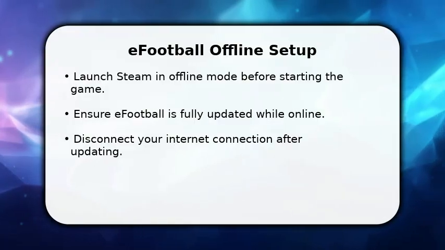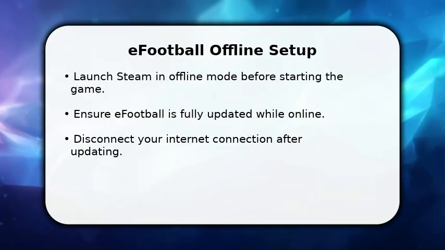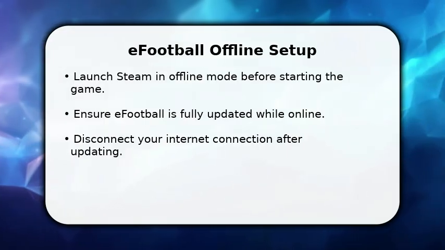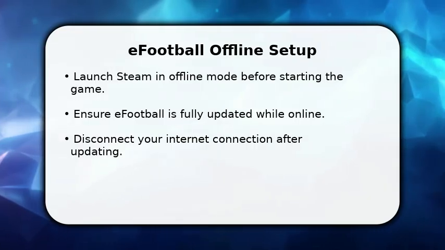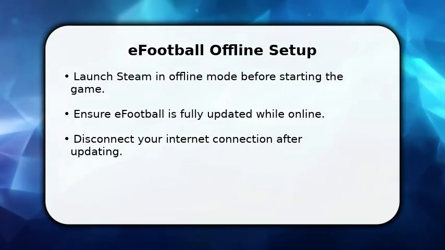In this video, I will explain how to play eFootball on Steam offline. First, you'll want to launch Steam in offline mode. This is a crucial initial step to ensure the game recognizes your offline status.